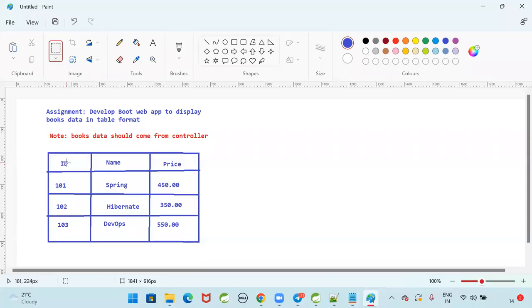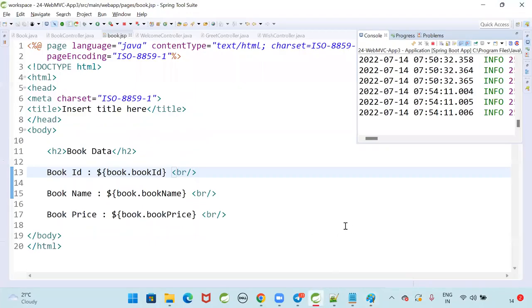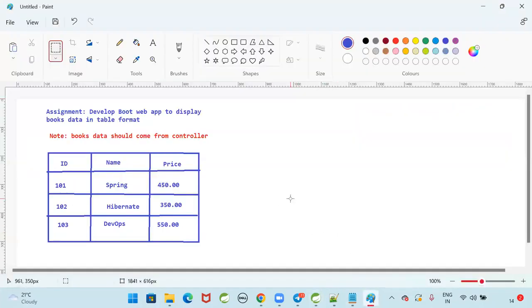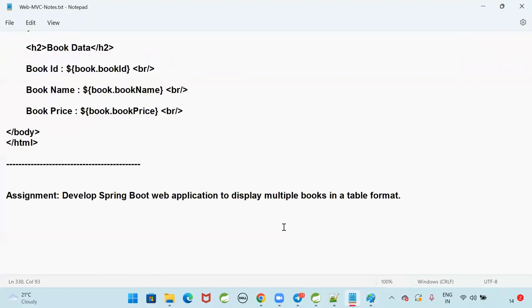That means UI is required, right? When you go for approach 3, UI will not be available. But my requirement is UI. A web page should come, and the response should display in table format. So approach 1 or approach 2, anything you can use.